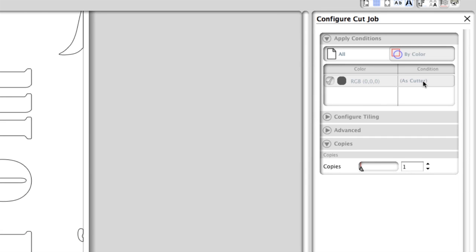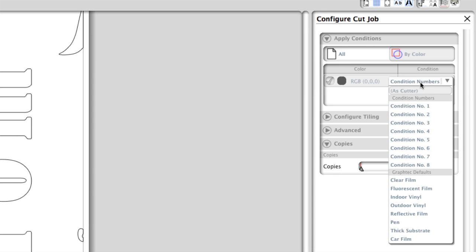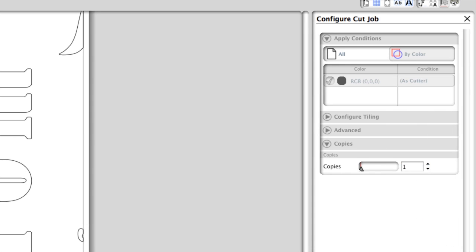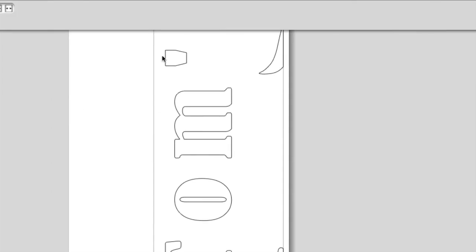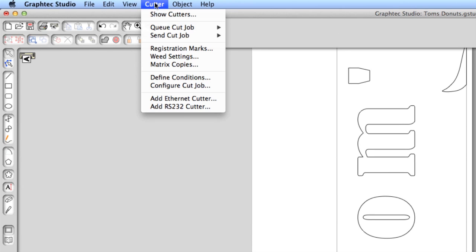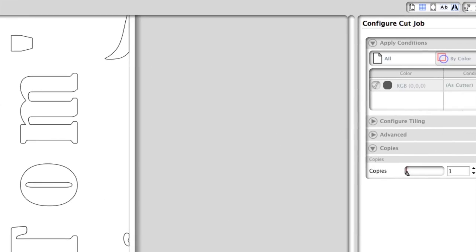Earlier, we discussed how each color can be assigned to either a condition or media type. What we will do now is review how to set up media types within Graphtec Studio. Media types are a group of settings that are reflected within a cutter condition. The only difference is that they can be labeled, assigned a name. To define media types, click on the Cutter pull-down menu and select Define Conditions.